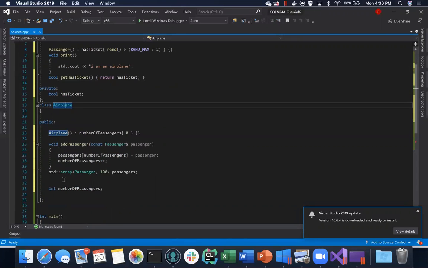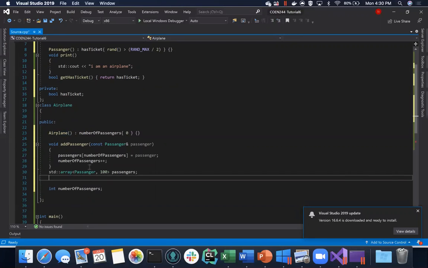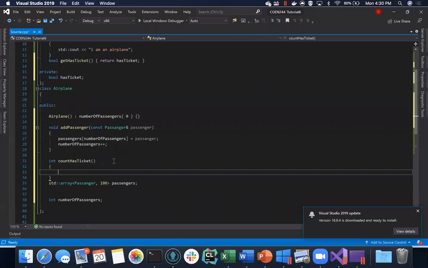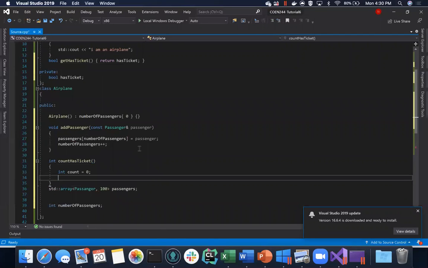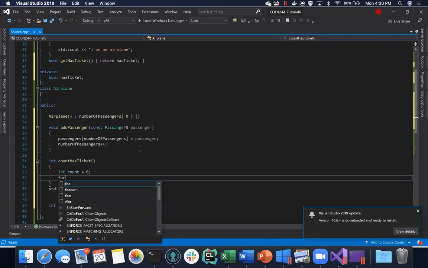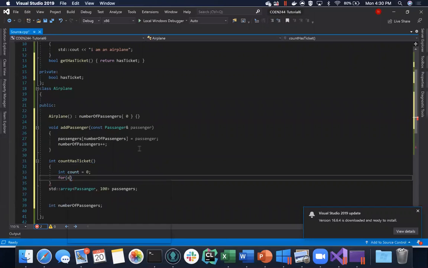So now inside airplane here, because you have an array of all the passengers, let's say it returns an integer, count has ticket. Now you want to have a for loop that goes through every passenger. So let's start with count equal to 0 because we want to sum it up. Do you guys remember the for loop that I used last time?